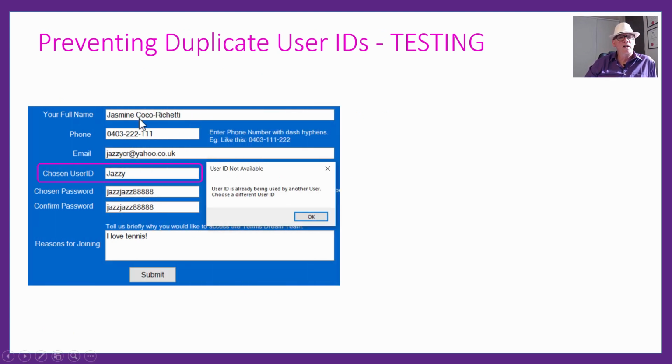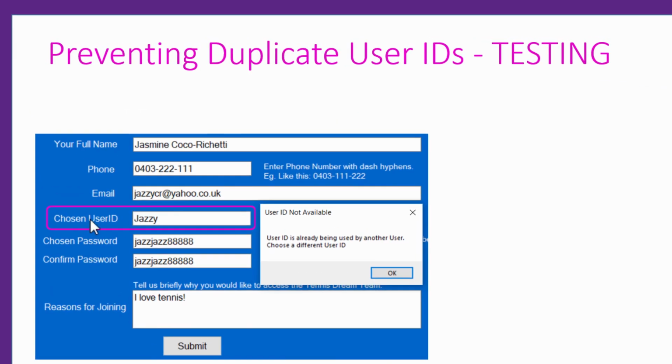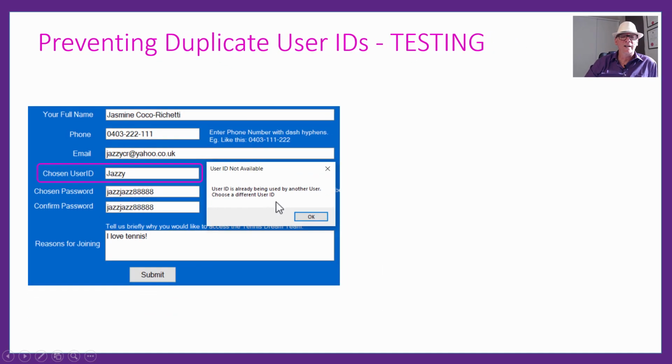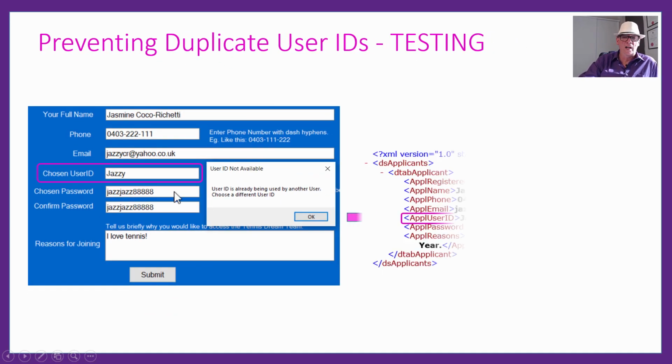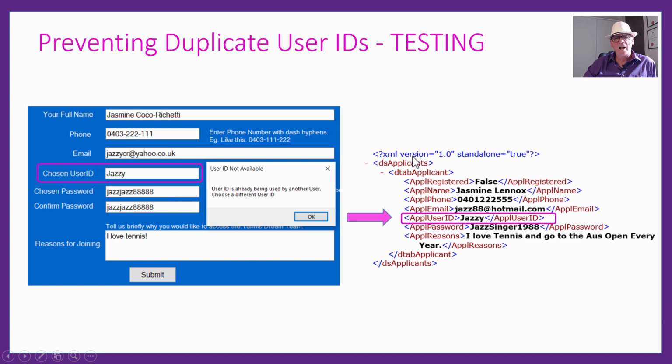So if we've got Jasmine Cocorichetti here applying for the Tennis Dream Team. Now she's decided she likes the user ID of Jazzy, but when she picks that, it's going to tell her, sorry, user ID is already being used by another user, choose a different user ID. So she won't be allowed to choose that user ID, because if you remember, back in our applicants file, Jasmine Lennox, who's applied previously, already has reserved that user ID of Jazzy. So we can't have this other Jasmine being Jazzy as well. She'll have to pick a new one. Maybe she'll be Jazzy88 or something different, okay?